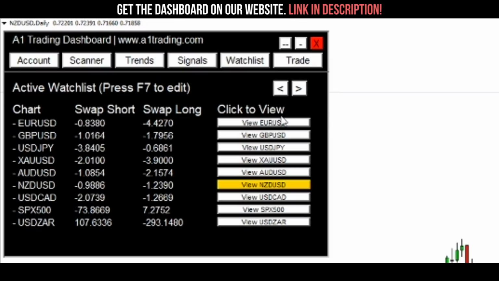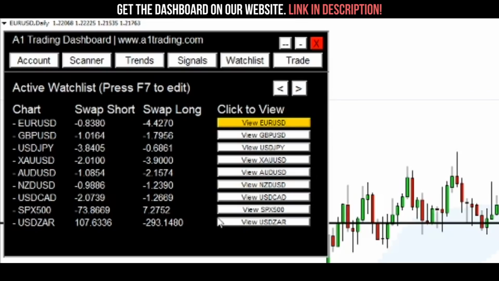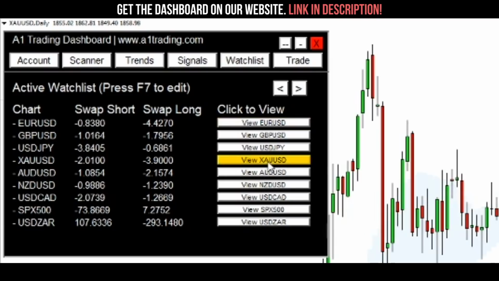And if I want to look at something, there's 2 ways to do it on the watch list tab. You can select the exact pair you want to look at. If I want to look at gold, I just click gold and it changes the chart for me. So I'm looking at it.